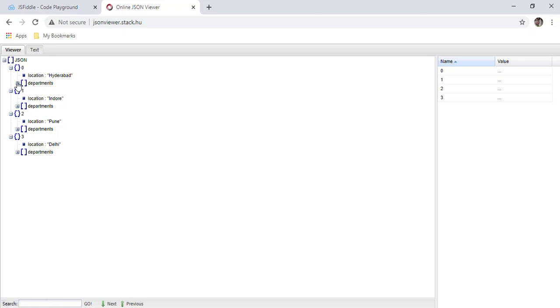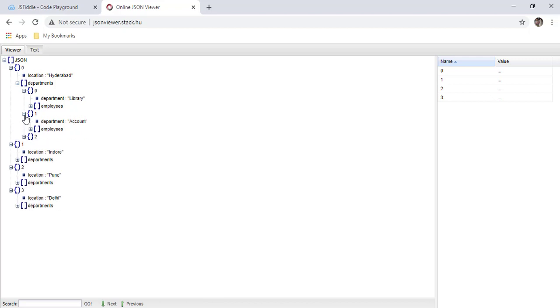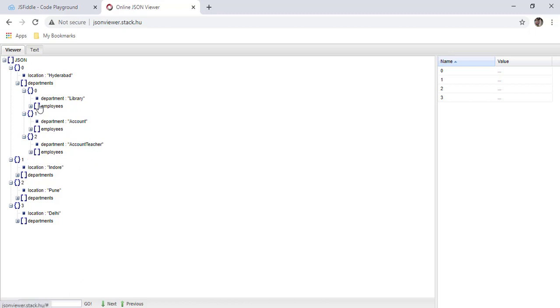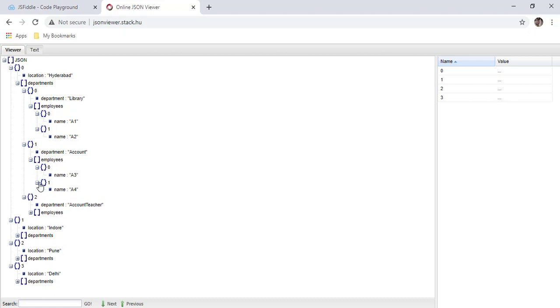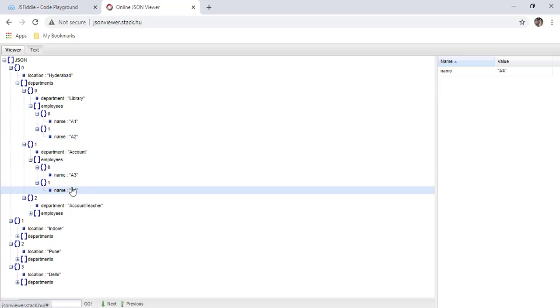and each city is having departments like library and then account and then teacher, and each one is having different employees like A1, A2, A3, A4. And what I want is I want to populate this A1, A2, A3, A4 employee name in one drop down. So how can I achieve this JSON data from this complex JSON?